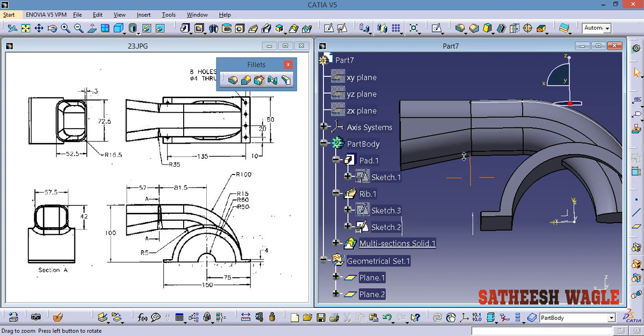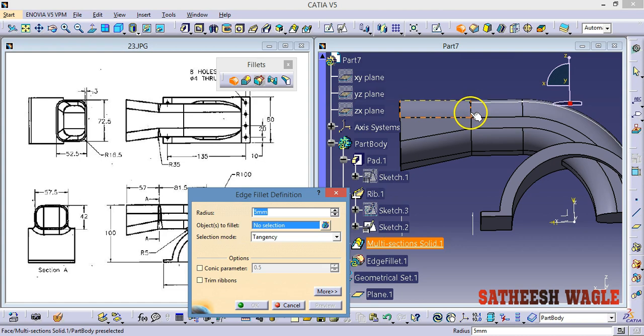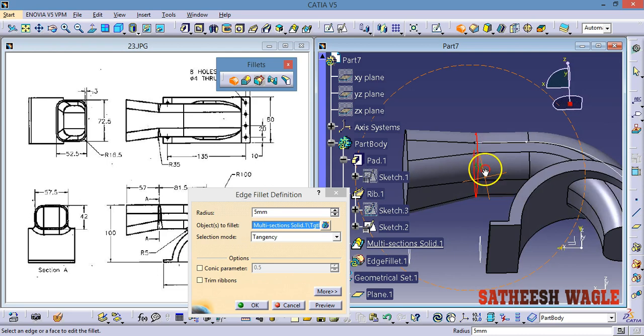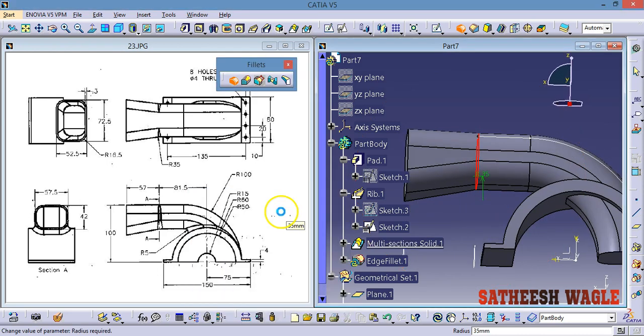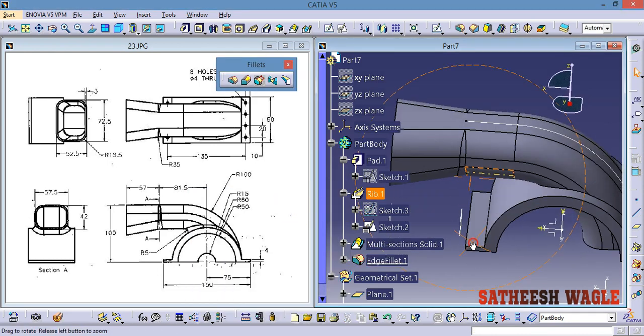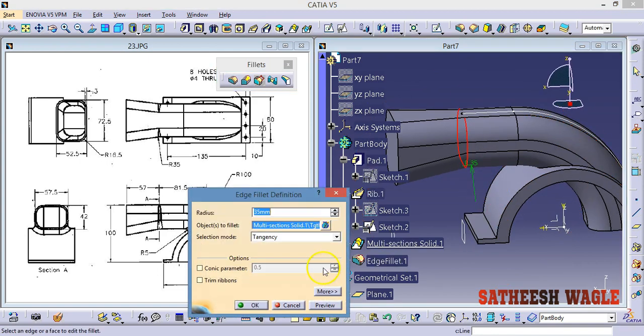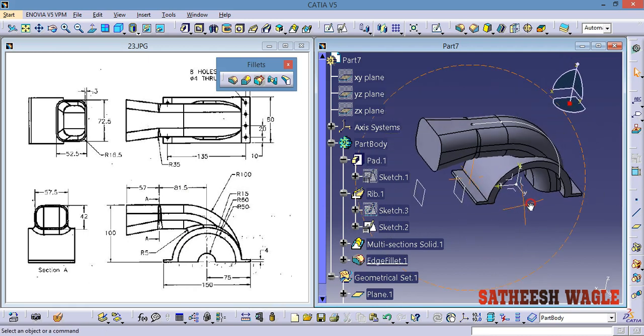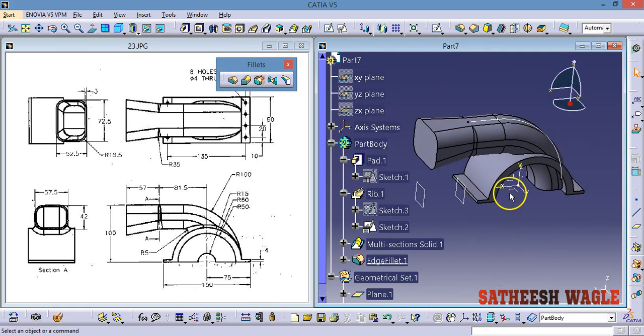Okay, but the thing is here I need to give the fillet, that is 35 mm. It should be given. It's 35 mm. It takes automatically, so like this it will create. Okay, so almost we got the shape of the solid here.